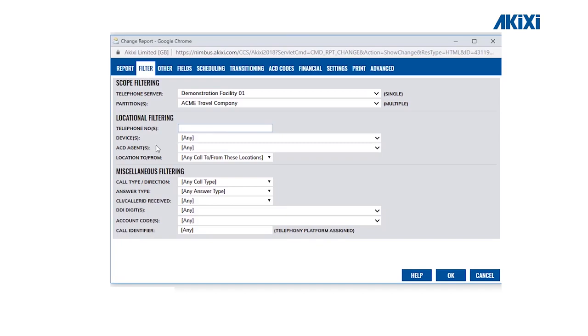So a couple of ways you would filter on telephone numbers are, for example, on a calls by day report. Let's say you've got a very important customer and you want to see the call activity surrounding that customer on a day by day basis. So what you would do is you would enter that customer's telephone number here, and then your report would only include call data that included that telephone number.